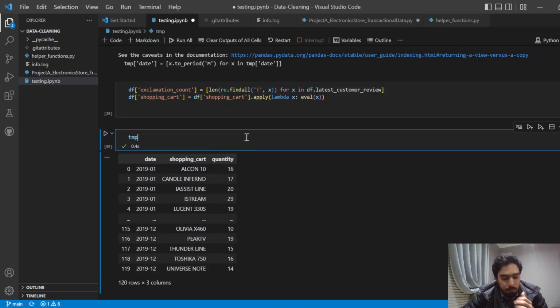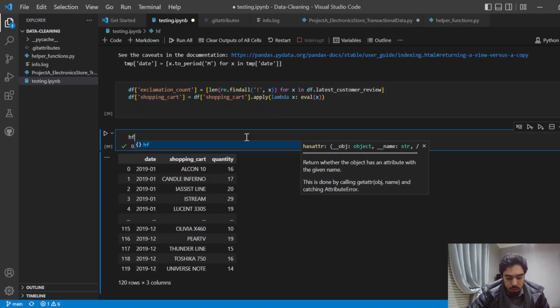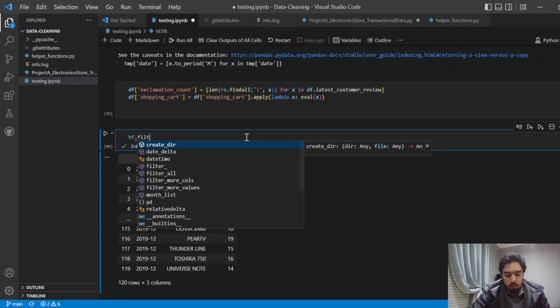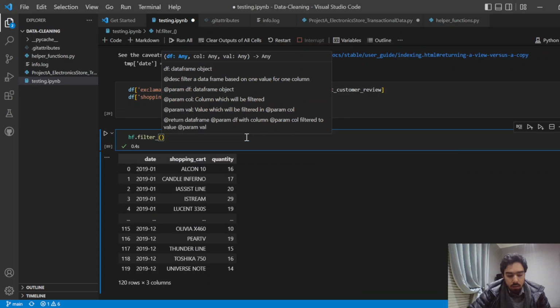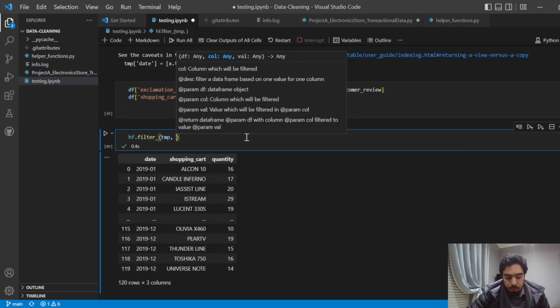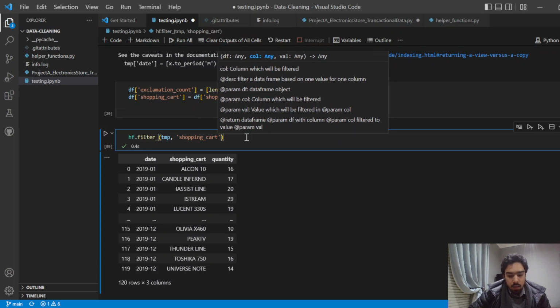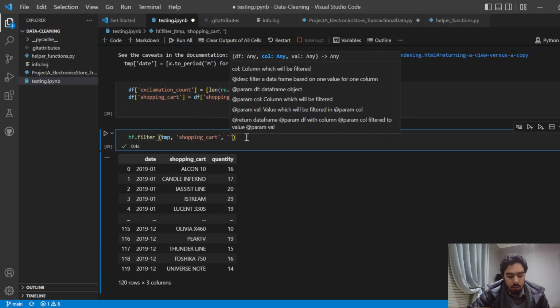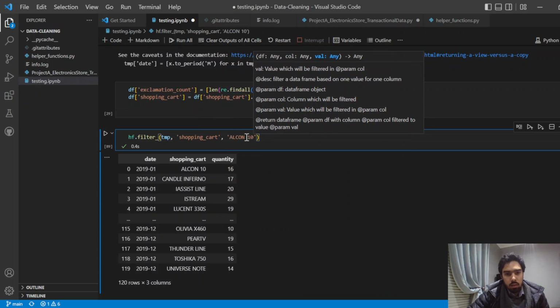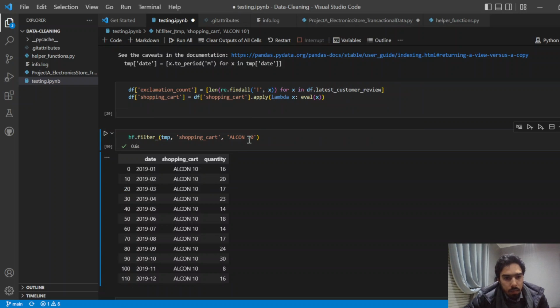So let's see, we've got temp, the data frame. If I wanted to filter shopping cart on Alcon 10, I could just say alpha functions dot filter. The first parameter is my data frame, the second one is the column, and the third parameter is the value. We said Alcon 10, so that will return Alcon 10.